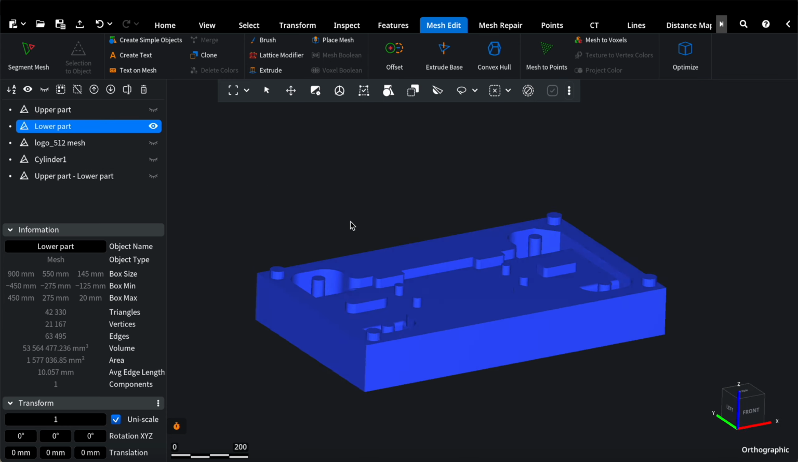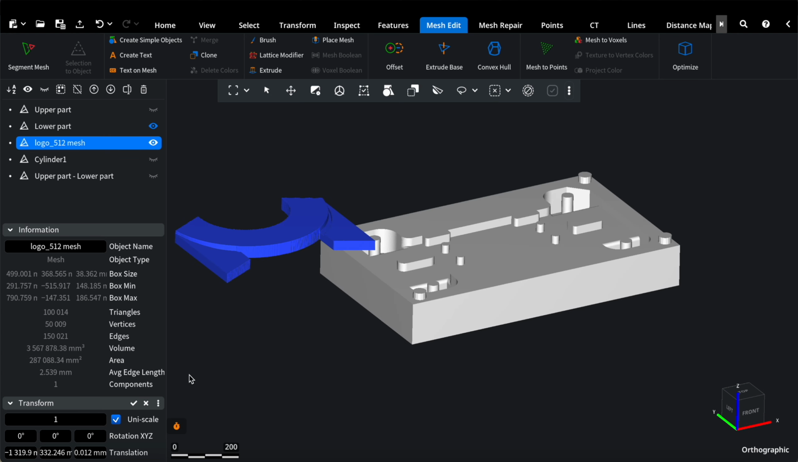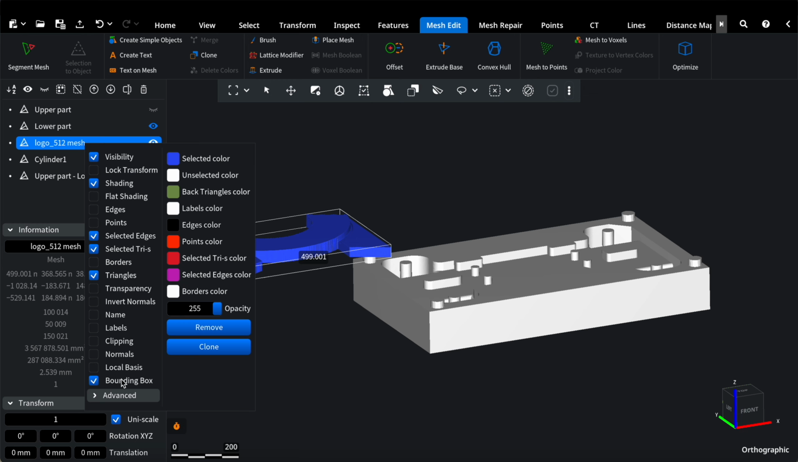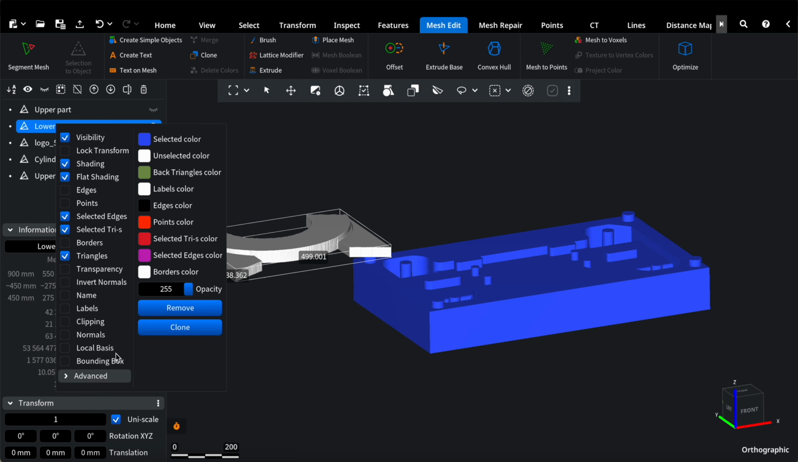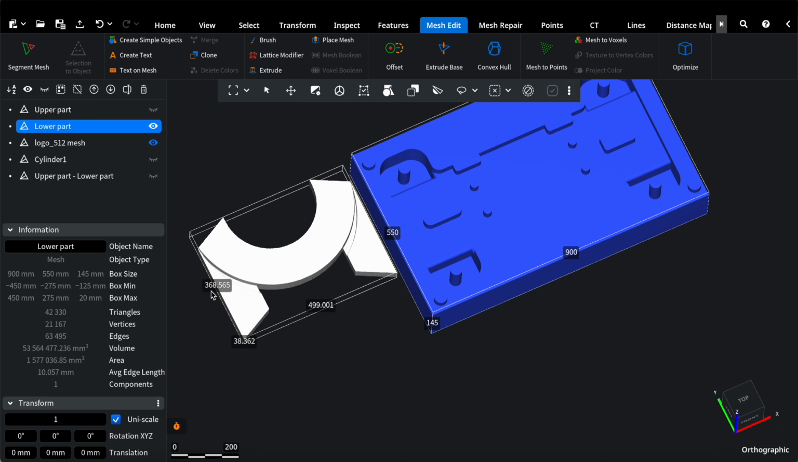Next, we continue working on the lower part by adding our logo. The logo is too large. Let's change its size using Transform. First, we activate Bounding Box to see the object's dimensions. We now have an idea to what extent the logo should be transformed.